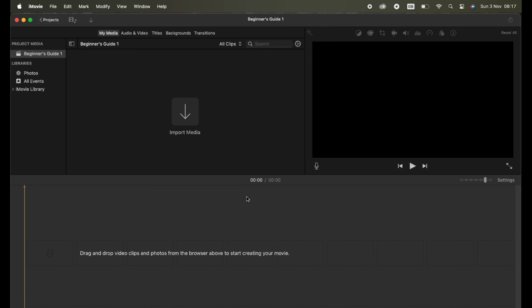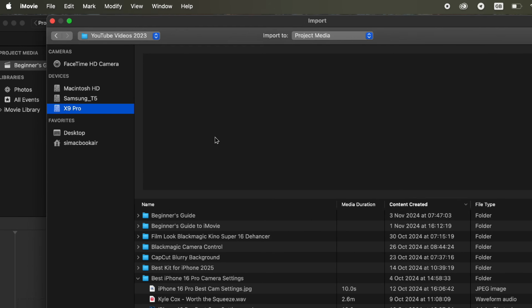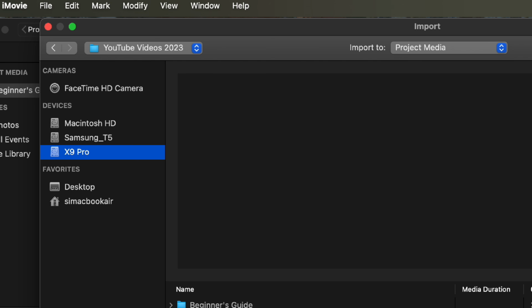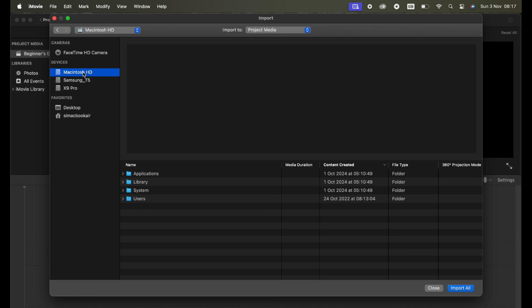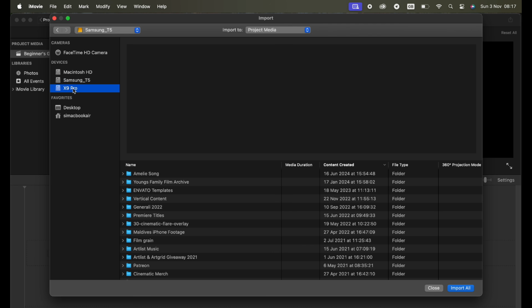So if your media is somewhere other than the Photos app, then click the Import Media arrow button. On the left, you can see any locations on your computer where the files might be located. In my case, I have the Macintosh HD, which is just the inbuilt drive of the computer, and then I have two external drives which are connected to my computer.